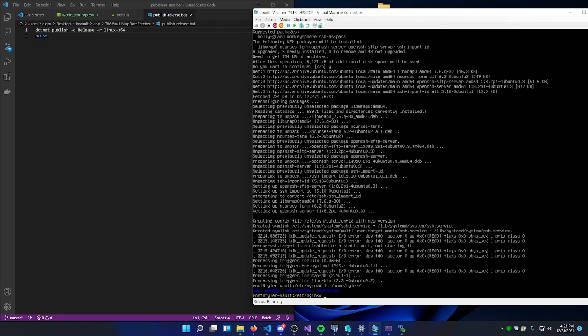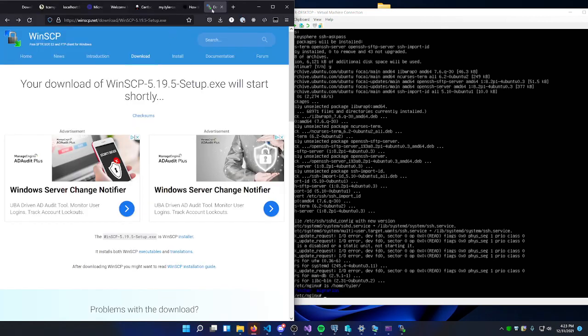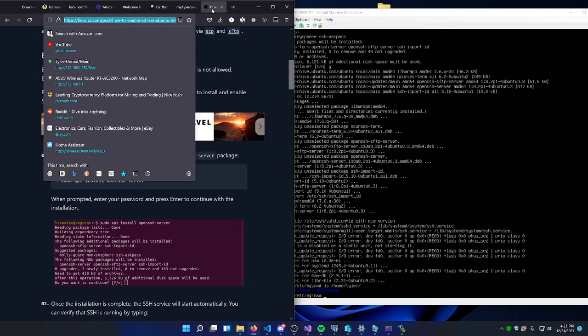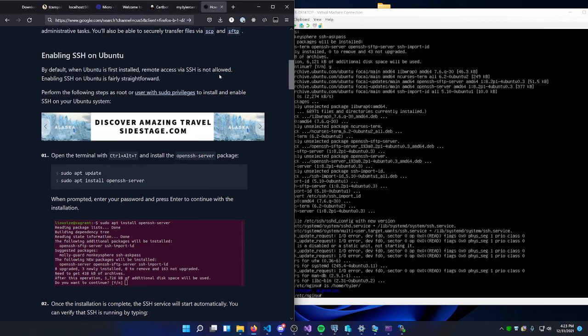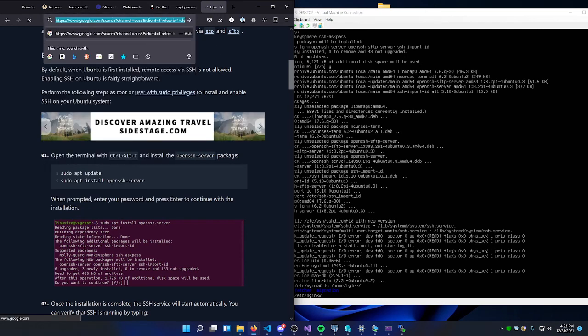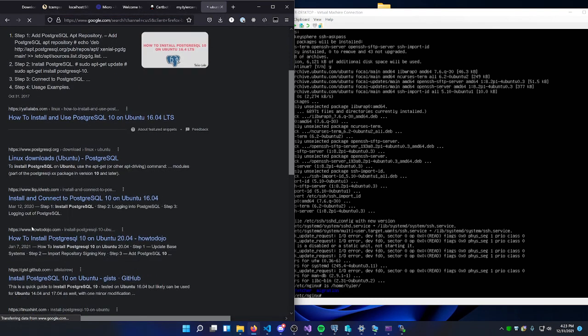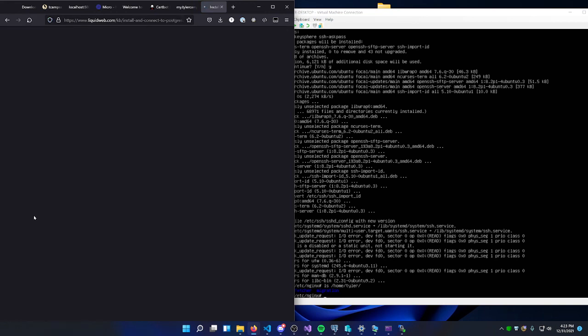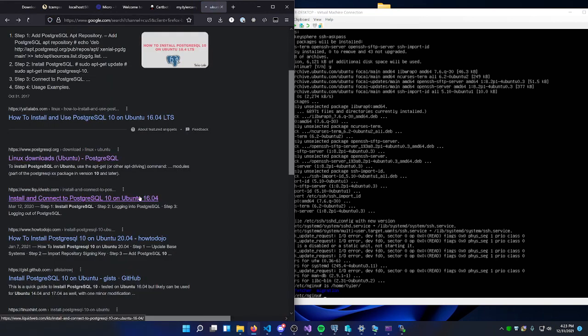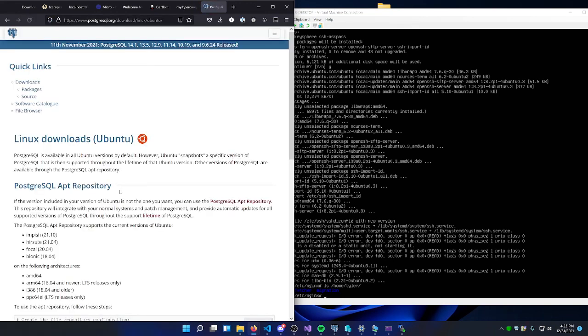Okay, so now we need to install Postgres. What's the, oh, magic Google, give me the command. Ubuntu install Postgres. Liquid Web seems okay. Maybe going to the actual website.